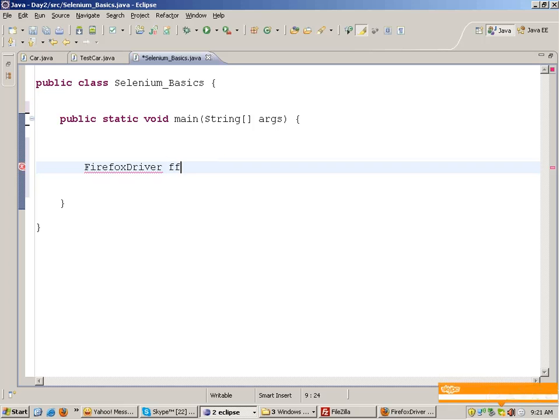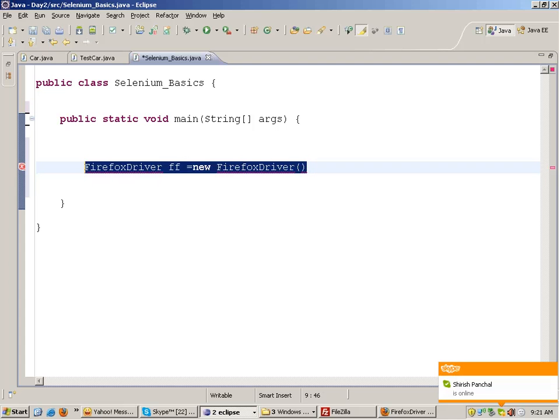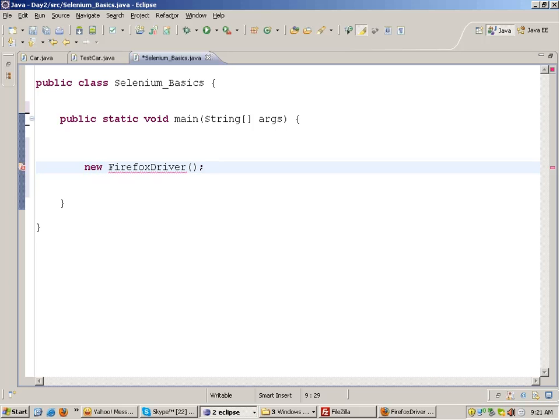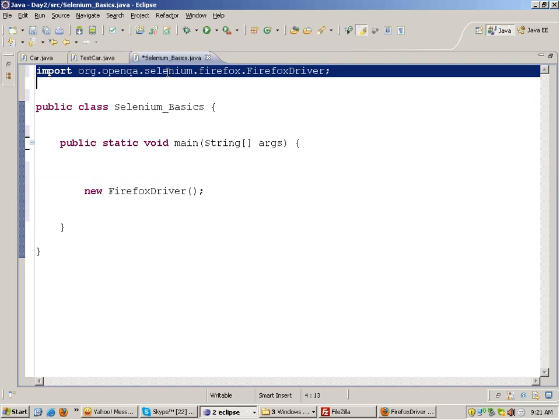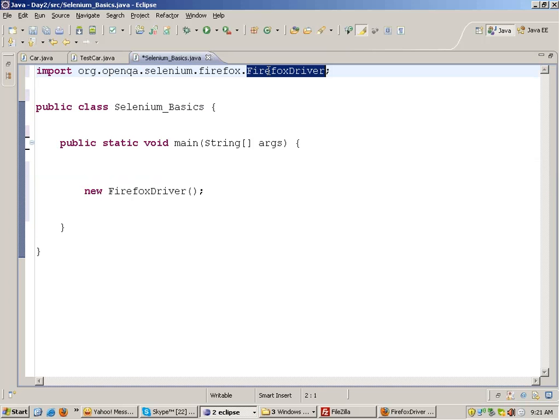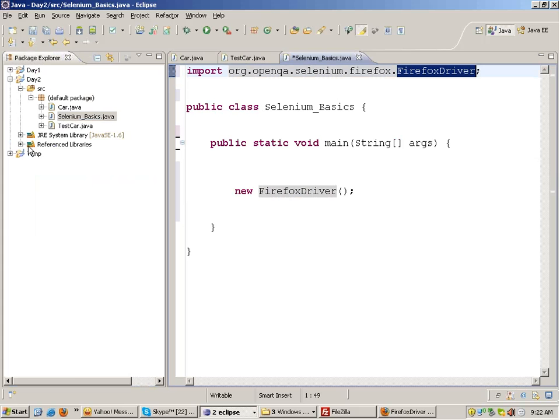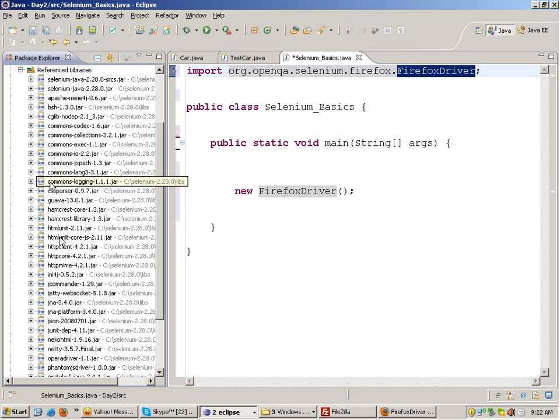Say FirefoxDriver ff equals new FirefoxDriver, or you just write new FirefoxDriver, nothing else. This will also create the object, but there will be no reference. You will not be able to access the properties of the object. It's giving me an error. You need to import this class. If you move your mouse over the error, you can import the Firefox Driver. Click on import and it will be imported on the first line. This is imported from the jar files which are in your project. In one of the jar files, this Firefox Driver is lying.